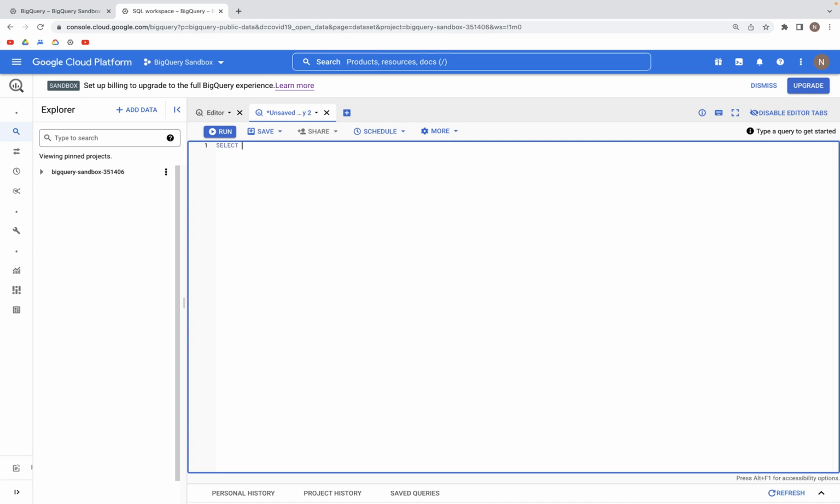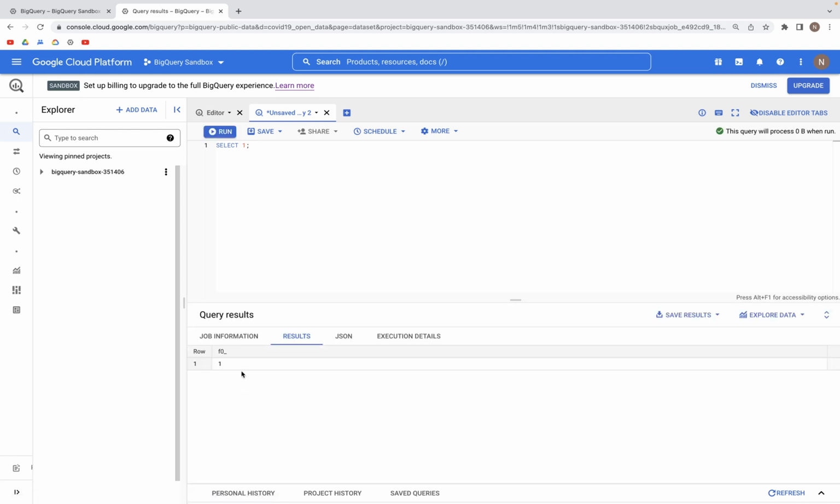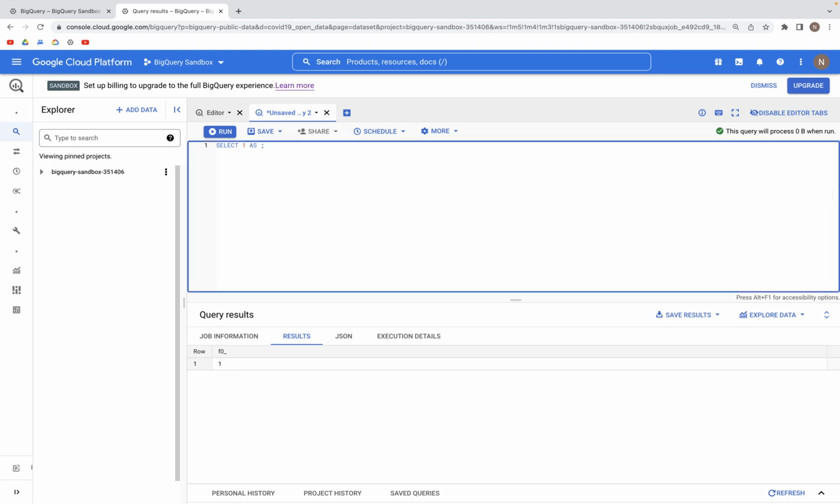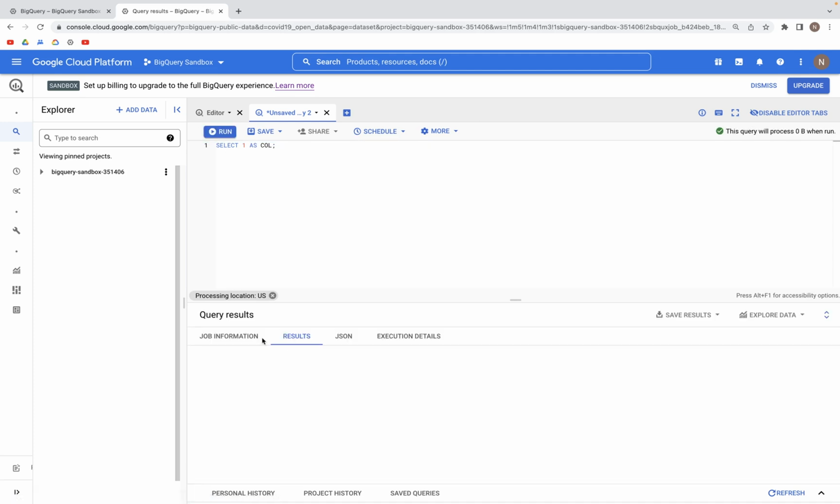select 1 semicolon, then click on run to run this query. We'll see the output down below, and here we see 1 as the output. Here if we give it a column name as col, again run the same query, we see that a new column, a table is created with a name col and value 1 in the first row. On the right hand side, we see this query will process 0 bytes when run. So here we get an estimate of how much memory is being used.